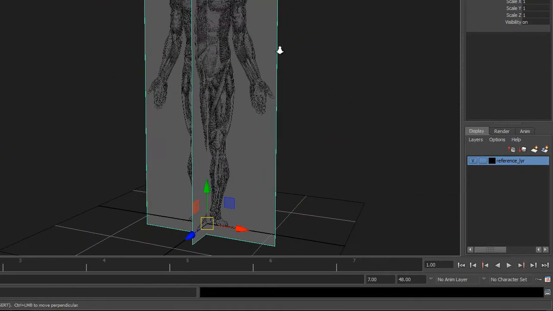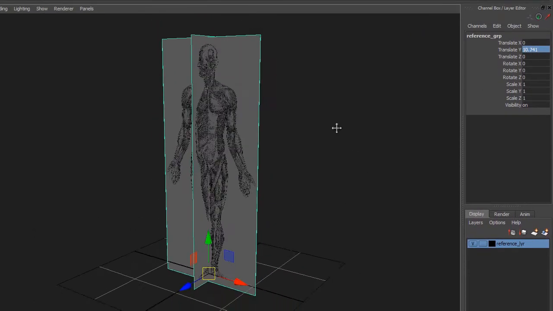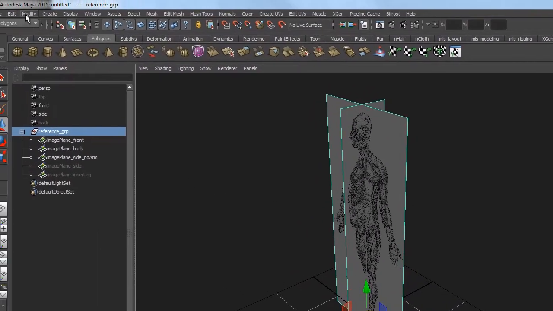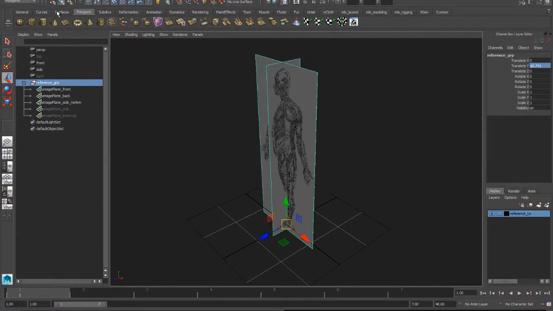Notice we've got a translate value here in the translate y-axis. Let's freeze the transformations for the group, which will automatically freeze all the children below. At least I think it will. It should. Freeze transformations, translate, rotate, scale. Yes. So let's freeze transformations.